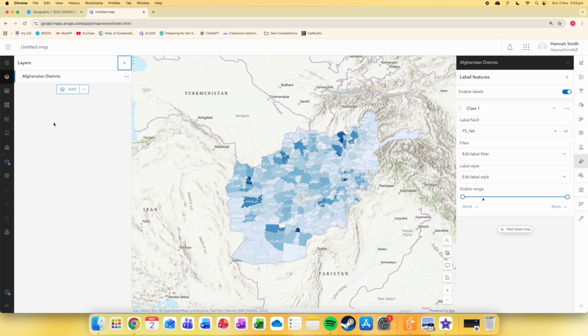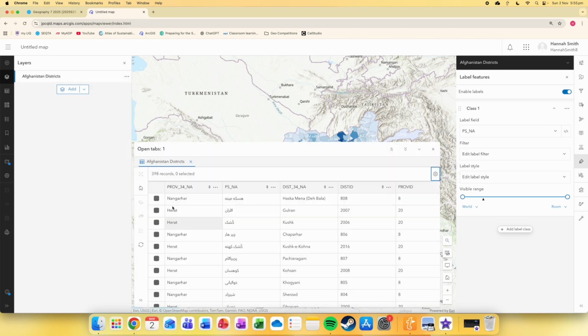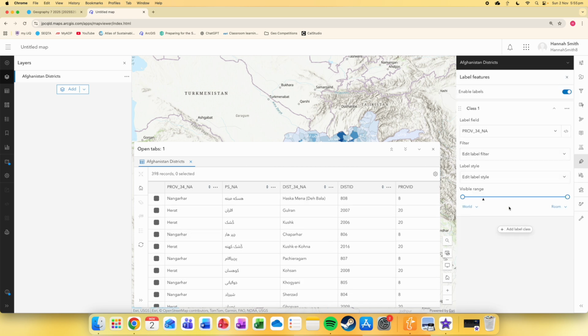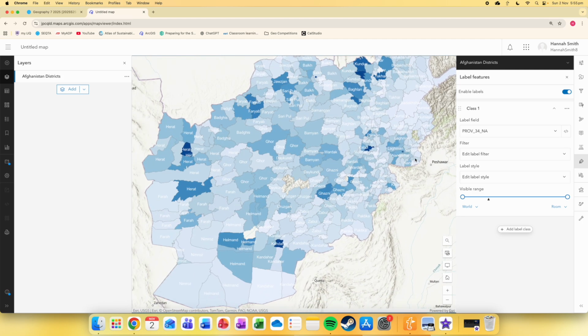I just want to really quickly check if there's actually an English translation here. If you head back to your layers menu and click on show table, this is all the data that you've got. There are names written in English, so we are going to look for Prov 34 names. I think that means province, by name. There it is, and now it's changed over to English.